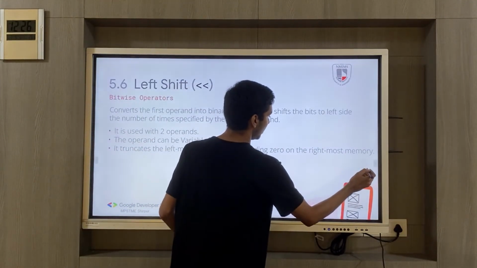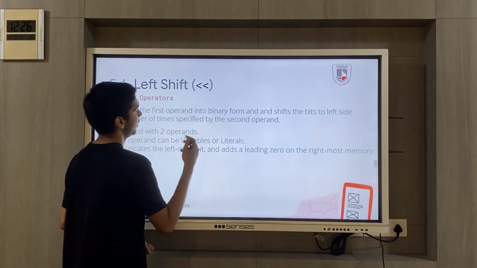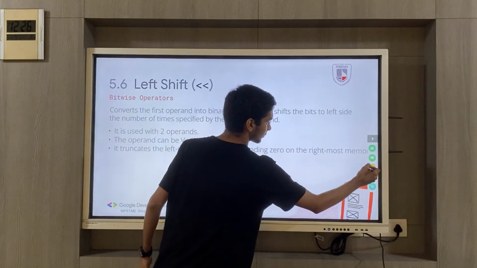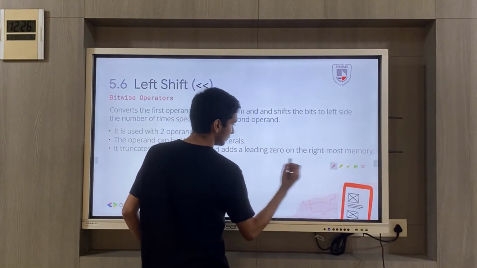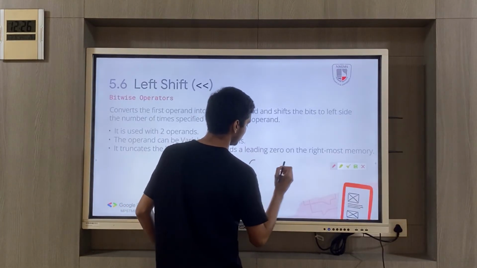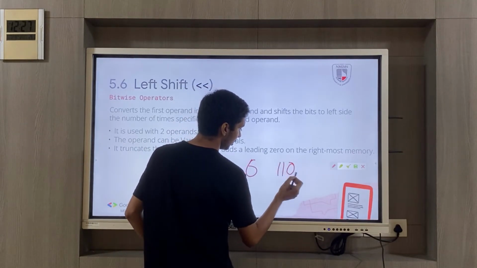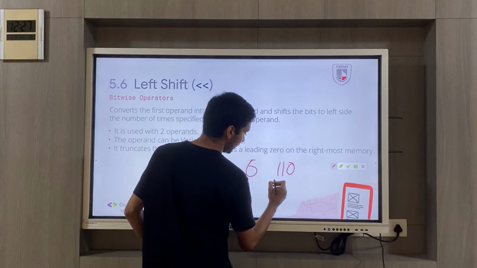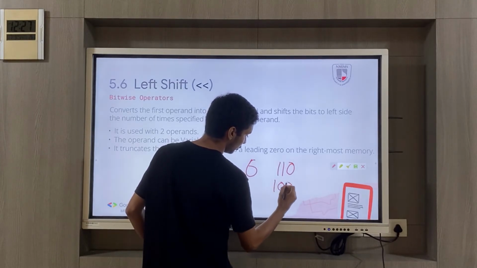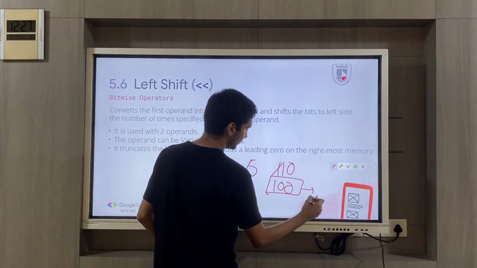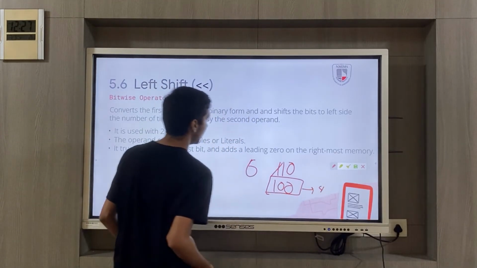Similarly, there is a left shift operator. With left shift, everything will move to the left. For 6 we have 1, 1, 0, and if we move everything to the left, we get 1, 0, 0, because we truncated the leading bit and added a trailing 0. So we get this, and this is 4.